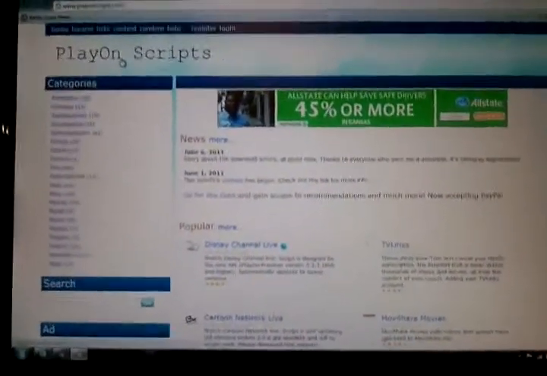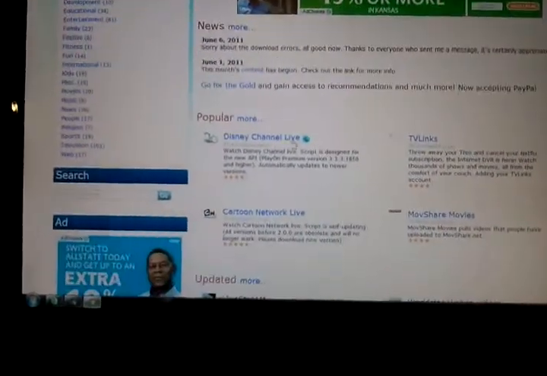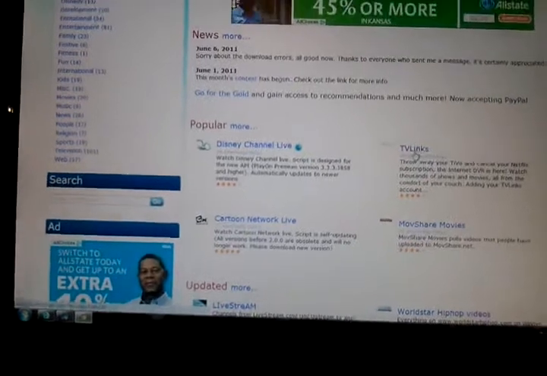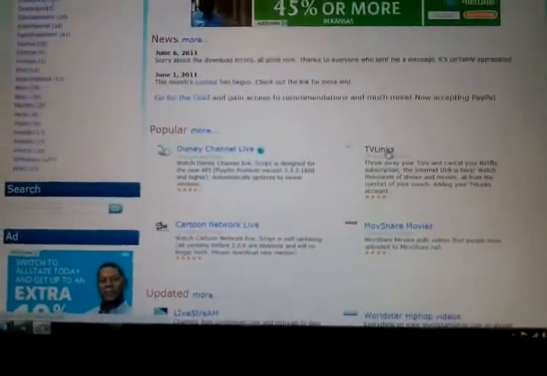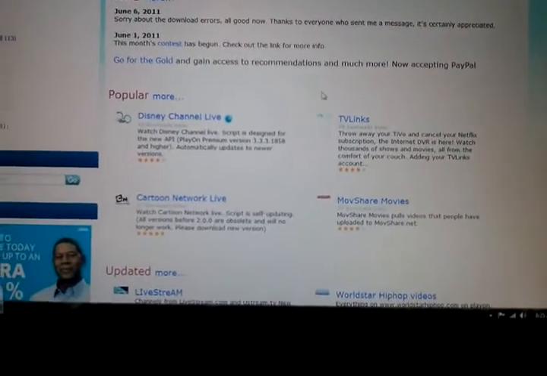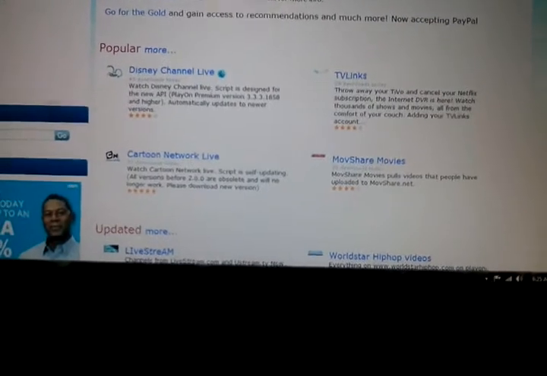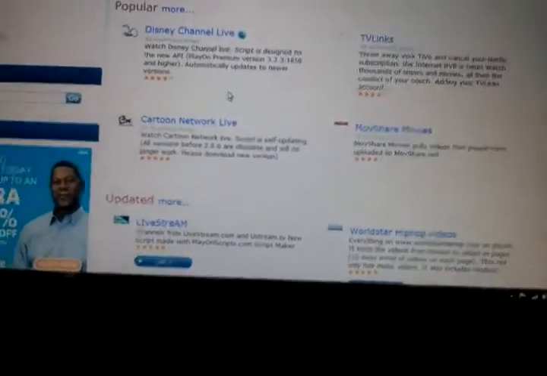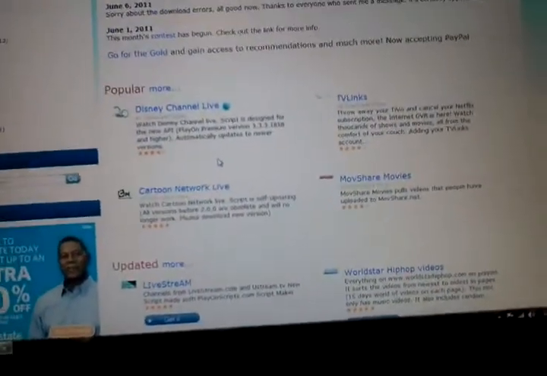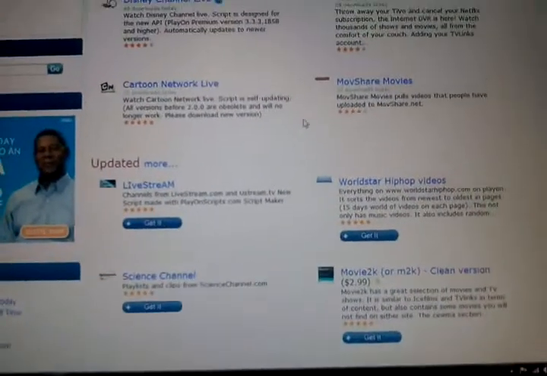So again, these are just channels that people have created that you can easily link into your PlayOn. So you've got Disney Channel Live, the TV links I talked about earlier where you can watch live, or not live so much, but newer movies. So Thor, Kung Fu Panda 2, Hanover 2 is up there. I haven't had a chance to watch any of that, but you know, all out of the UK. So again, the legality, I don't know, but it's available, and it hasn't been taken down yet.